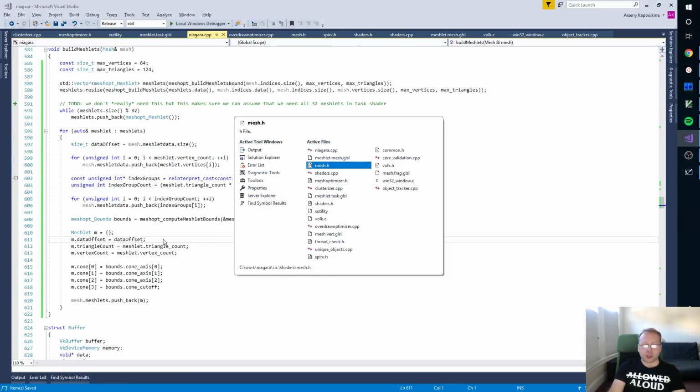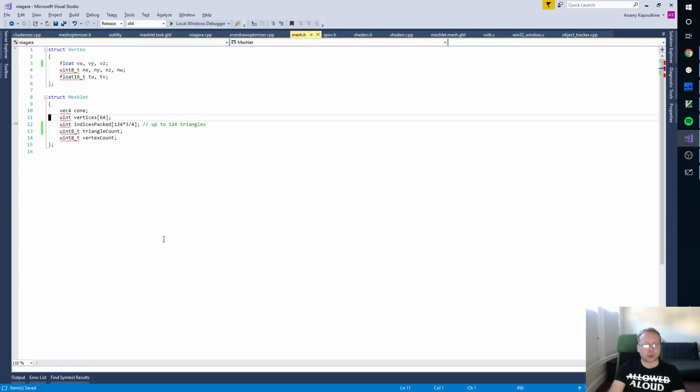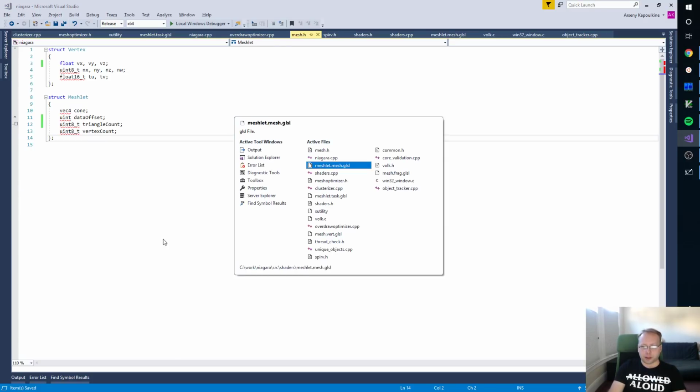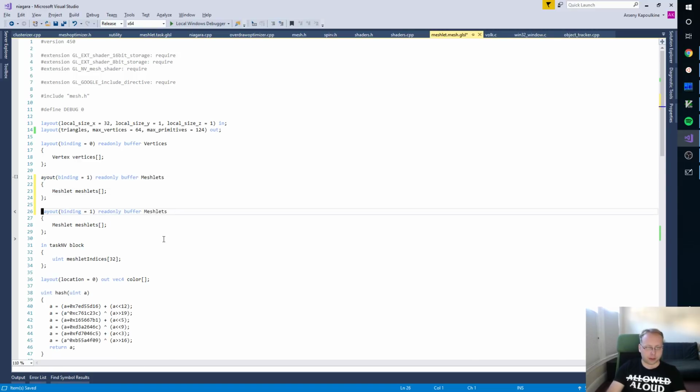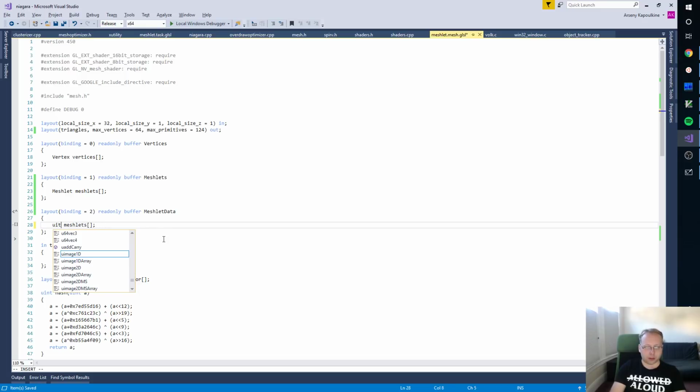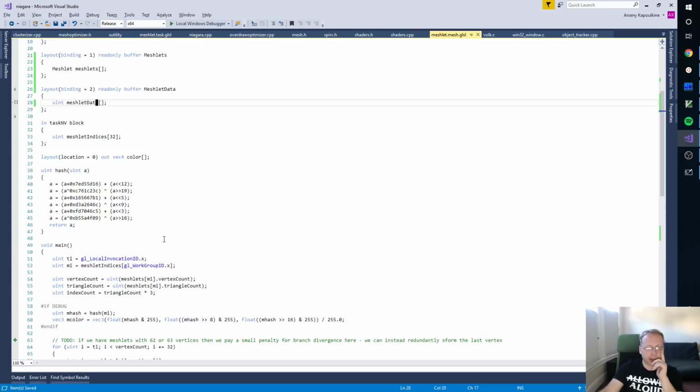So let's change the shaders now. On the shader side, we want the same thing, so we want basically this. And then we want a second array, which we'll call meshlet data, and this will just store unsigned integers like that, right?